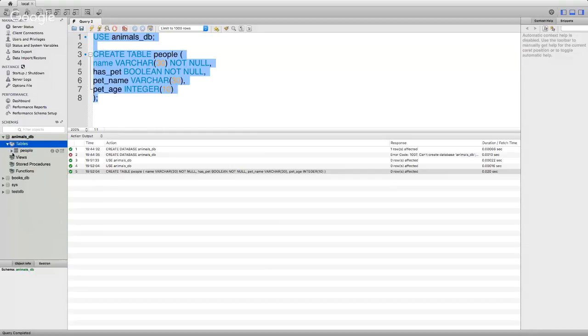Oh, there it is. Sorry. All right, so check it out. Now we got our people table. So all the columns are here: the name, has pet, the pet name, the pet age. It's all built into it. All right, you guys with me so far? All right, cool.